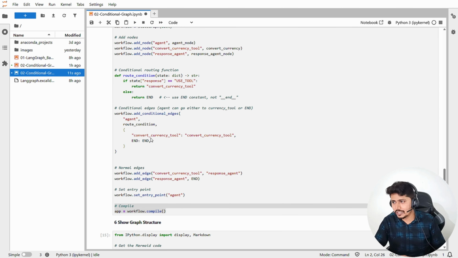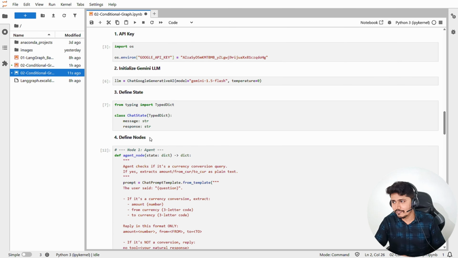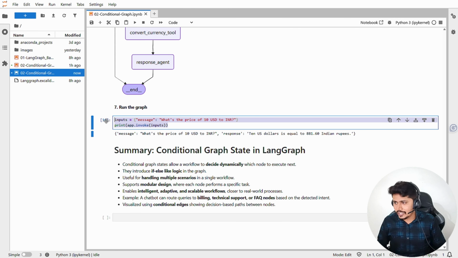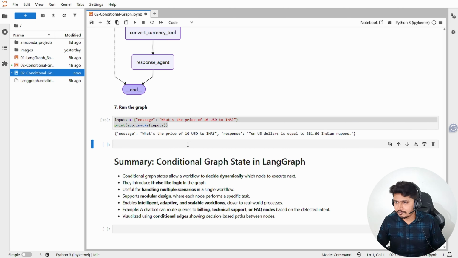If you remember the state that we have defined here, it is generating the message and response, and it is a type of dictionary. So in the dictionary format, it has written this particular response. You can see message is the key, this is the value of user question, response is the key, and that's the value, right? Let's go ahead and test it for one more example.